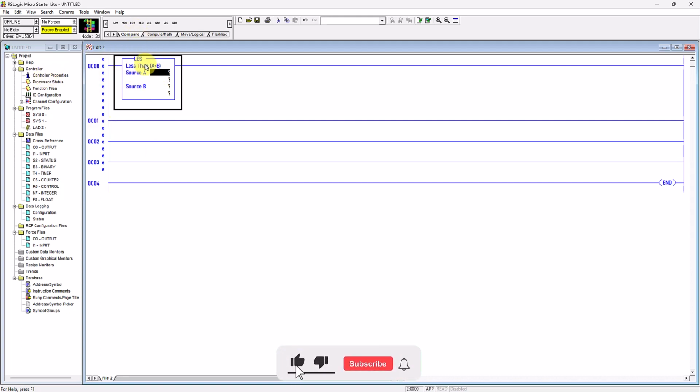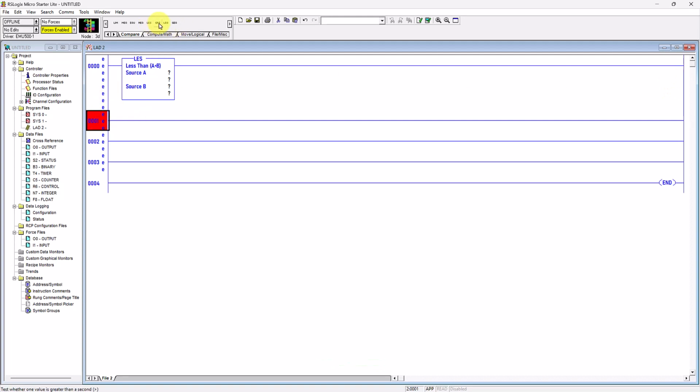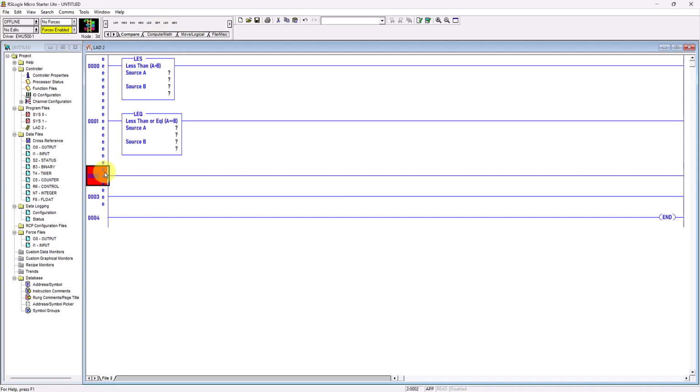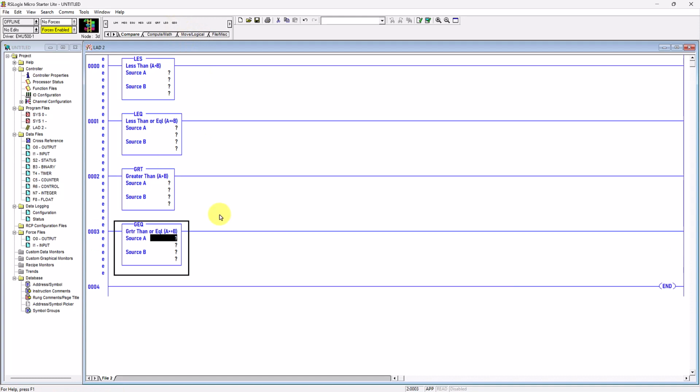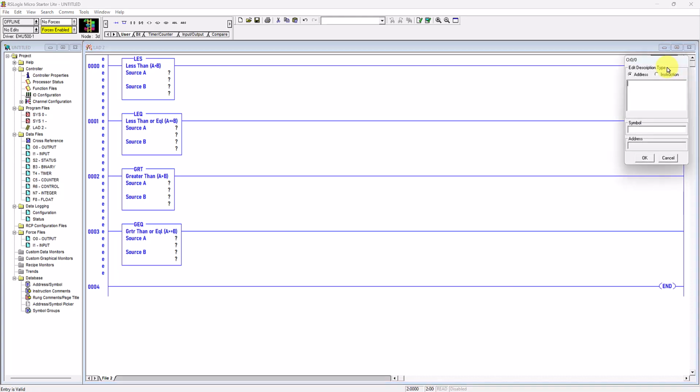It means it is an input instruction. If the instruction appears at the rightmost side, it is an output instruction. So this one I use less than or equal. For this one I use greater than, and this one I use greater than or equal. For this I use an output. Maybe I would use digital output column 0/0.